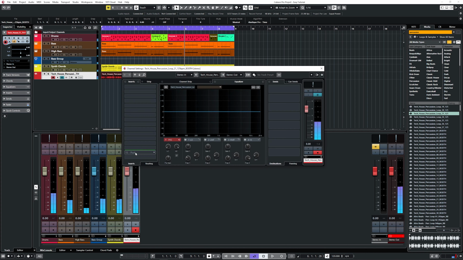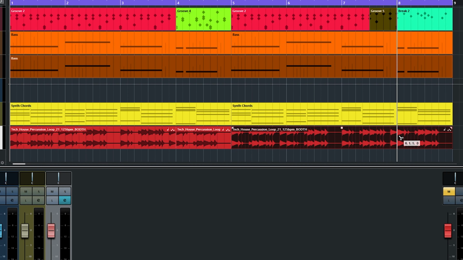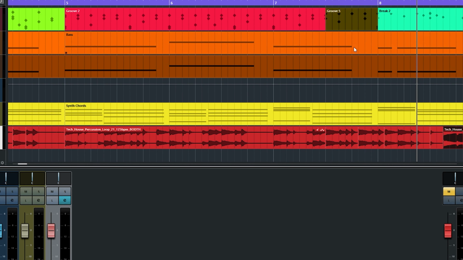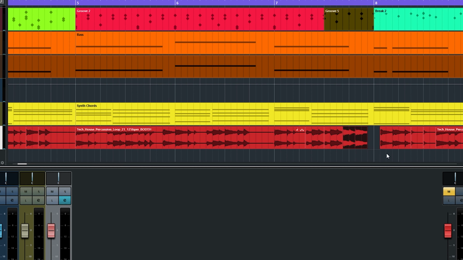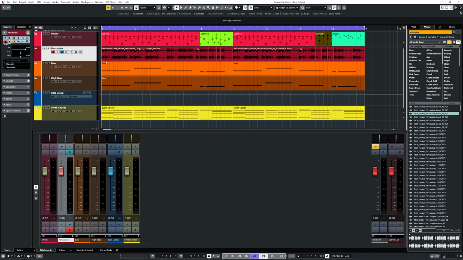So of course, I want to pull down the gain on that, make it sit right with everything else. And we can cut, mute, and repeat this audio clip the same way as we do with MIDI clips. Move it underneath the drums.